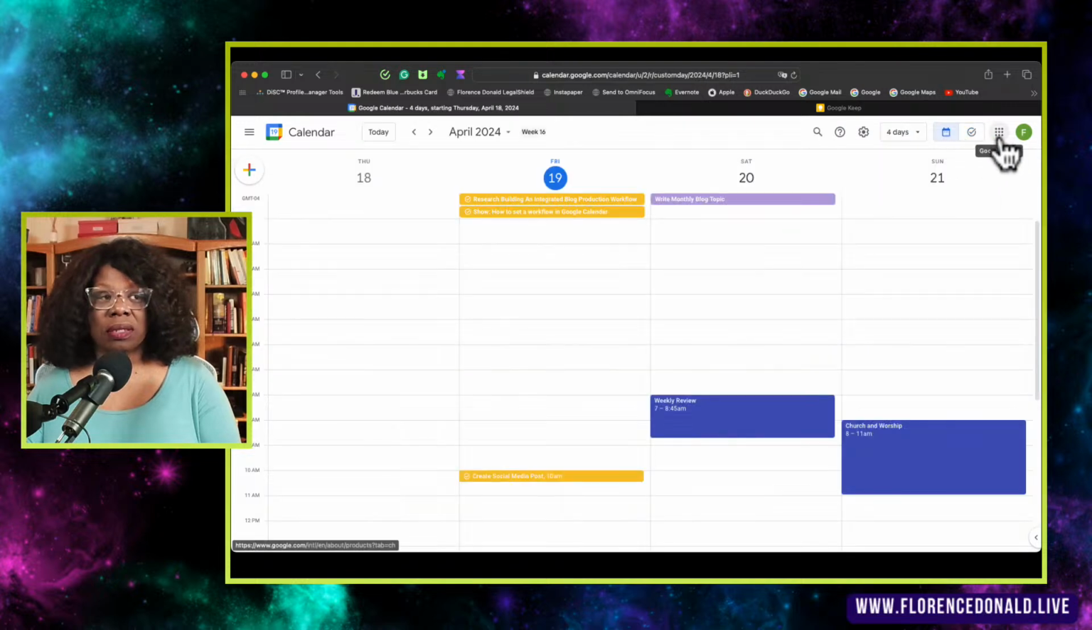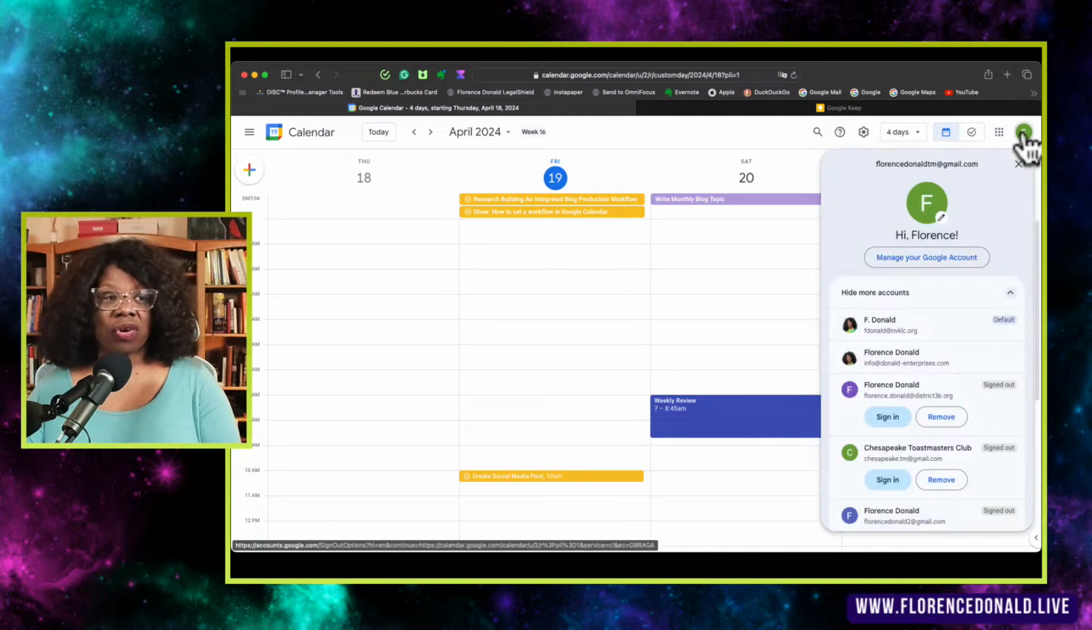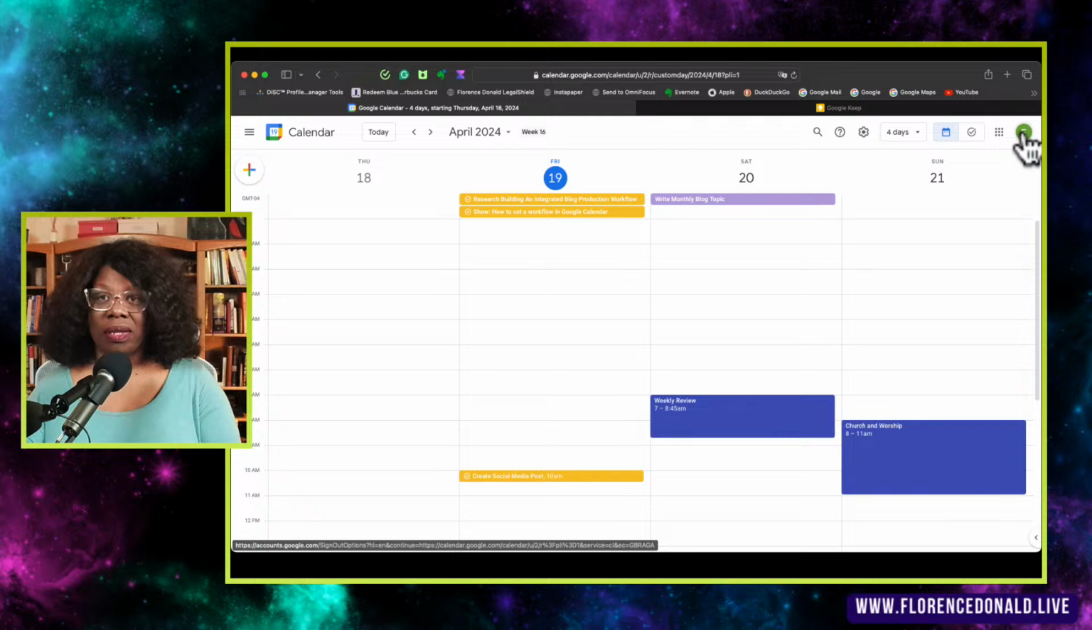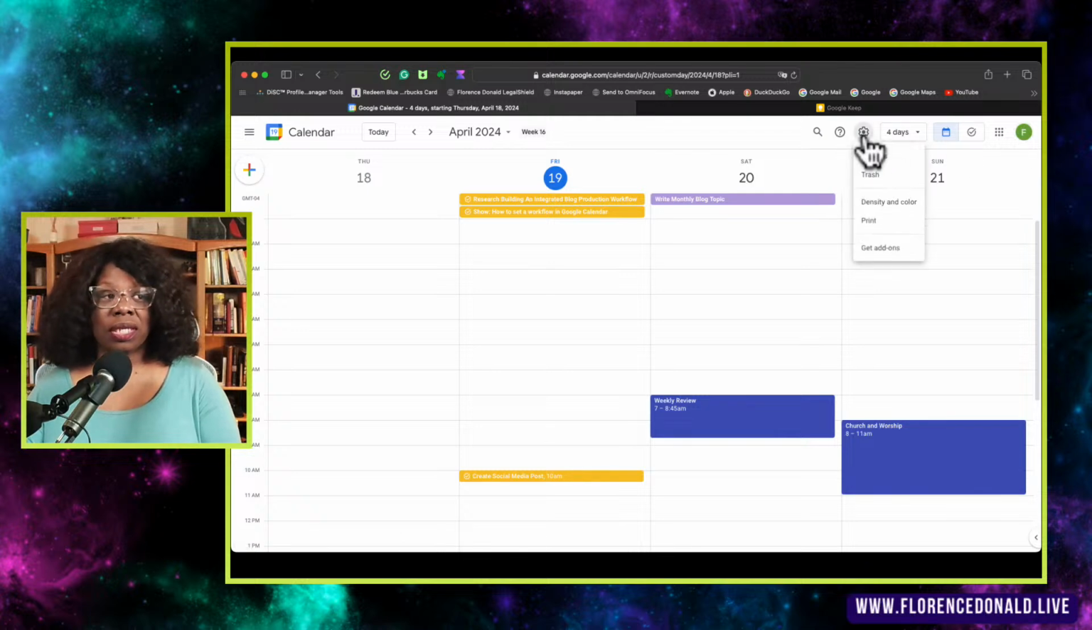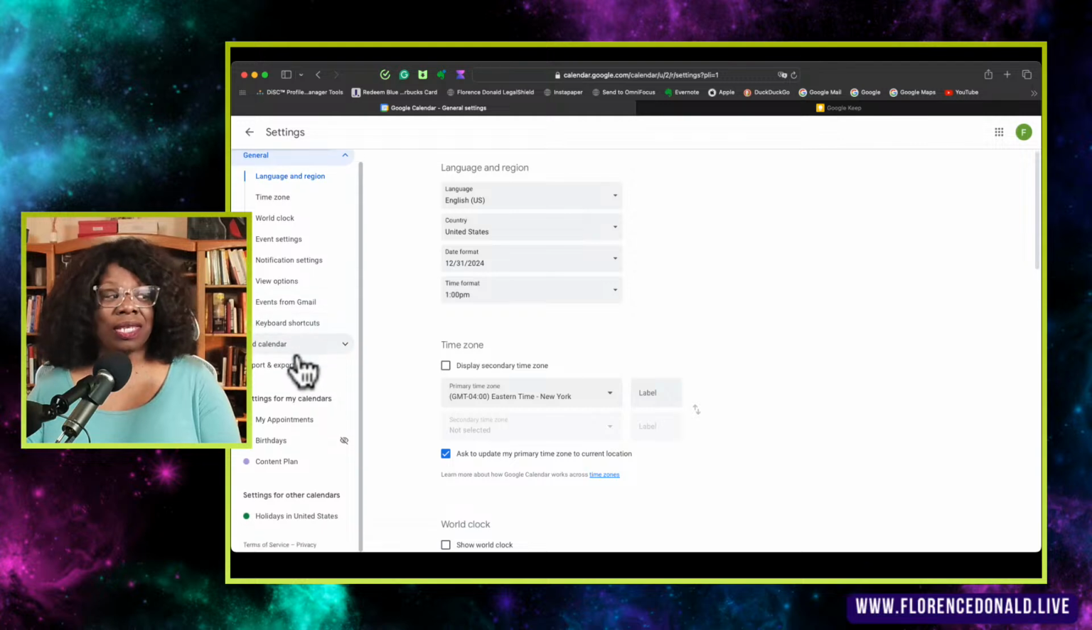Of course, this checkerboard is the app launcher, so you can get to all of the Google apps there. This is your avatar, so you can get to different accounts if you want. This gear gets you to settings, and there are settings in the calendar, lots of them, that you can change.